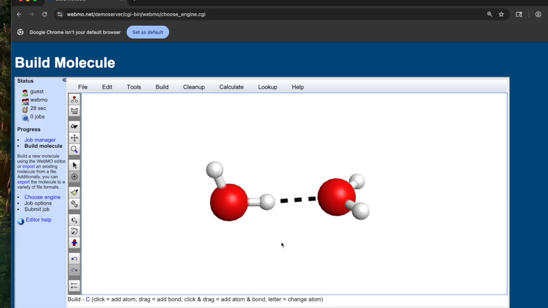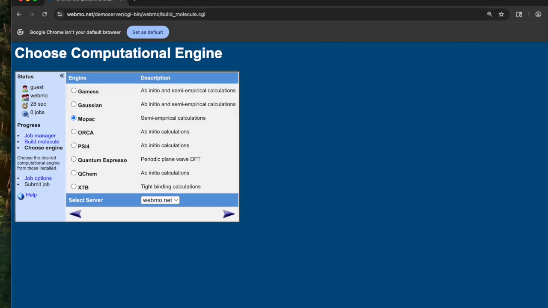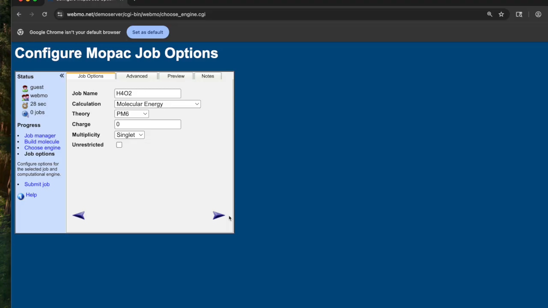All right, so once this thing is ready to go, in the lower right-hand corner, we're going to pick our computational engine, and we see here that this is already selected for MOPAC. This is a semi-empirical calculation we're talking about here. But we're going to go ahead and move forward on this. We're going to configure our MOPAC job option. So this will pre-populate with a name. Let's go ahead and just name it. We'll call it water dimer.